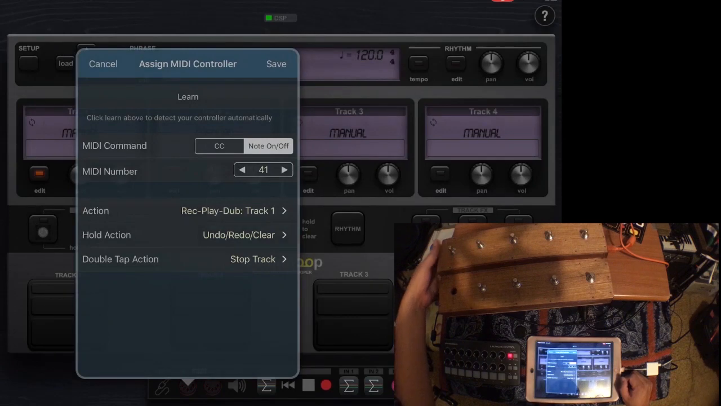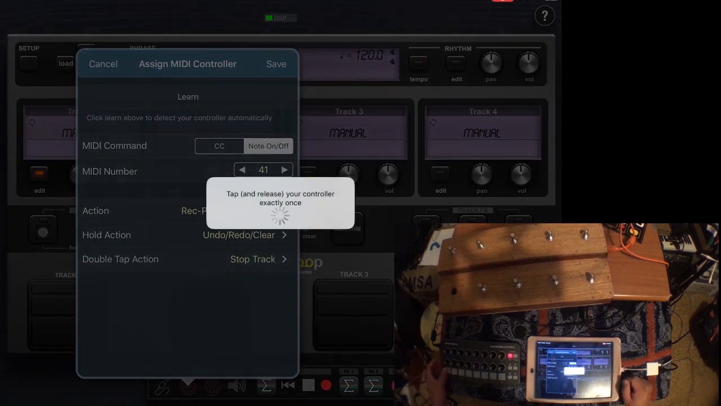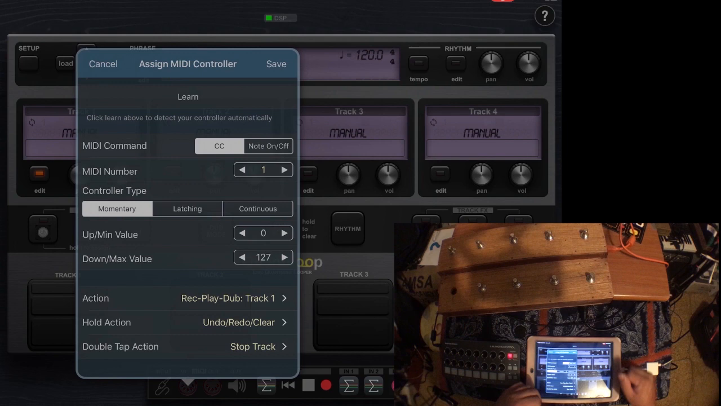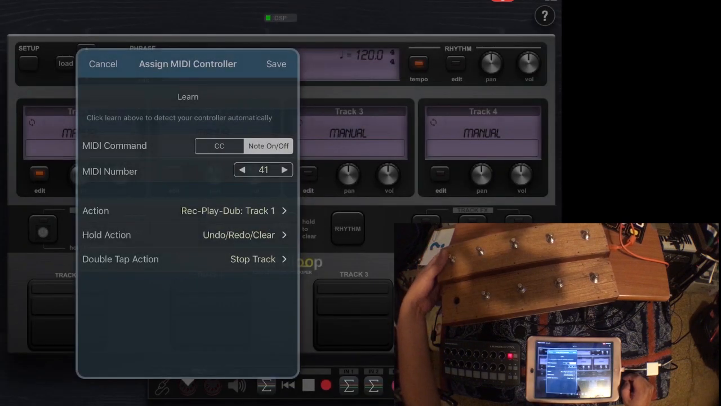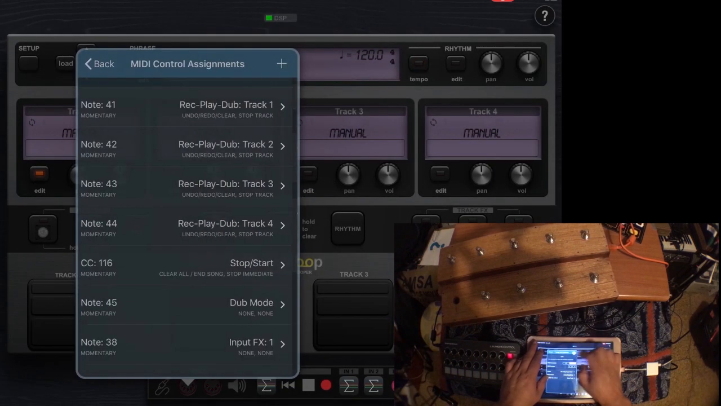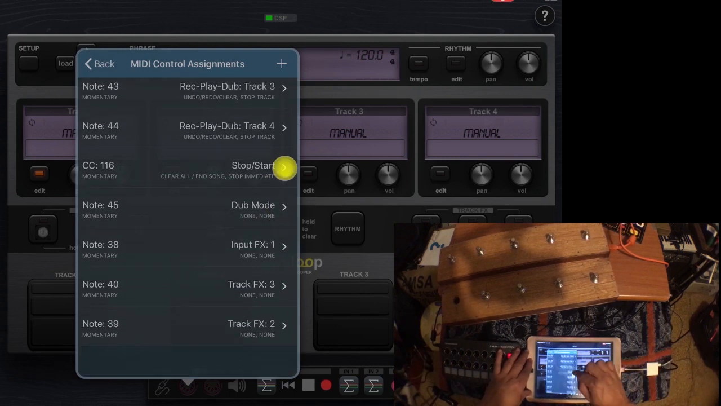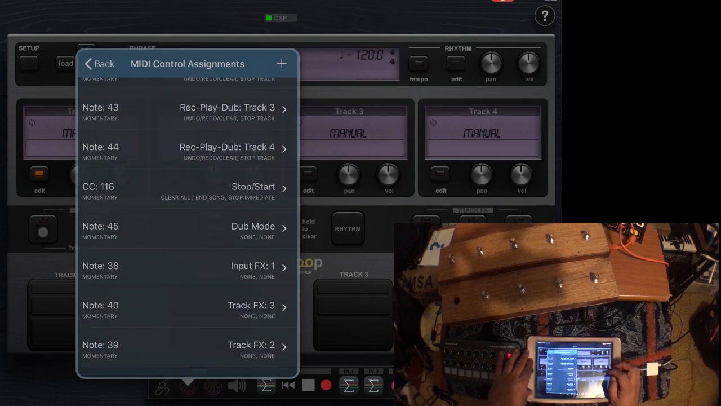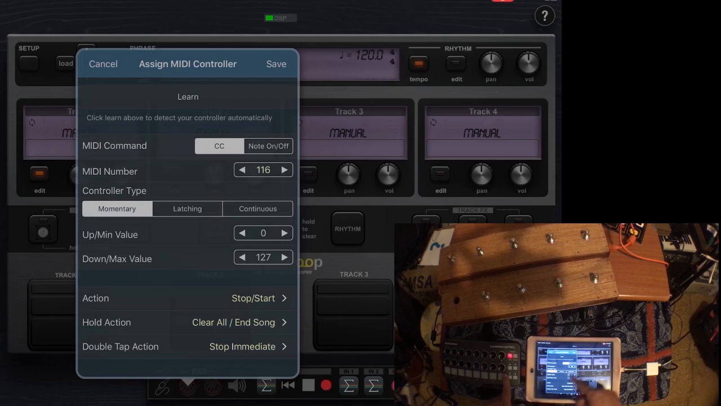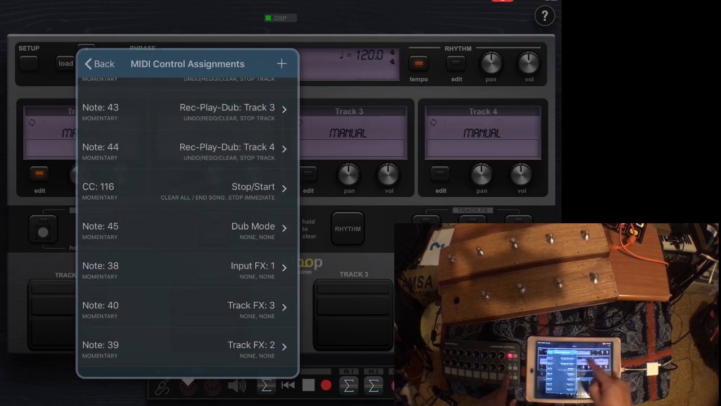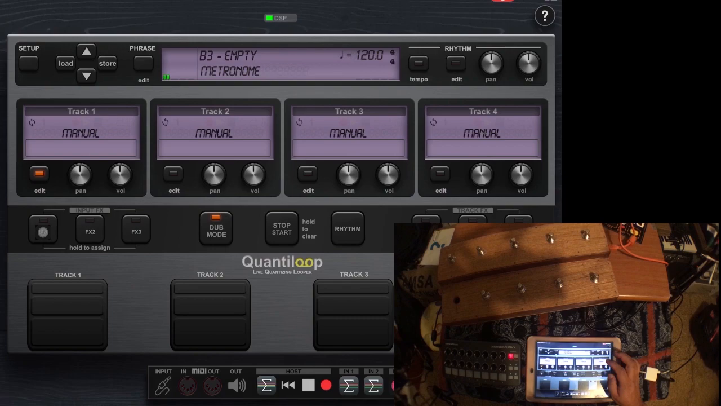You press the control that you want. Like if I press this one, it would change the CC that is controlling that. So let's assign it to this switch, and then click and save, and you're set. So then you can assign a lot of actions. For example, I have the stop start button assigned to this Launchpad. So that's how you can assign controllers to Quantiloop.